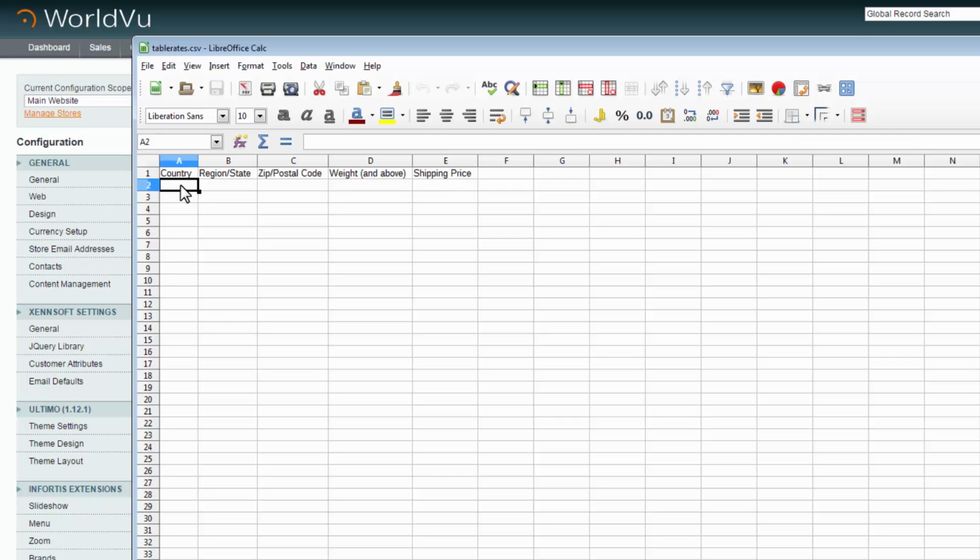So for example, let's say we're going to have this as our shipping rates for the United States. So we'll put in USA. For the region, I don't care which part of the United States it's in, so I'm just going to put in an asterisk. And the same thing for the zip code. The asterisk is our wild card. It just indicates that any zip code or any region will apply within the United States.